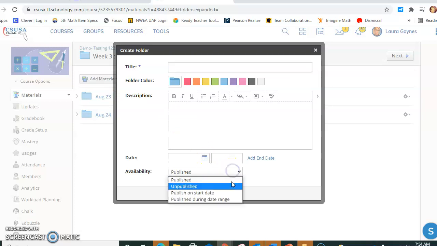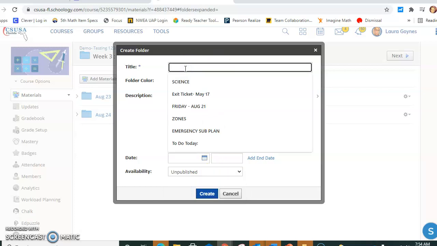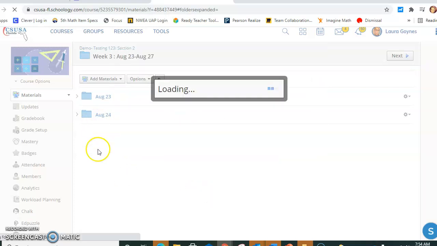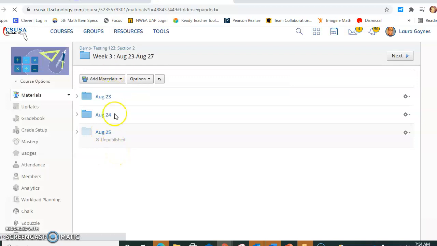Here you also have the same abilities that we did on that main folder. You could make it published or unpublished. So if I wanted to go ahead and make a folder for tomorrow, I could make it, but then the students can't access it, so they're not doing work ahead. And you'll see right here it says unpublished.